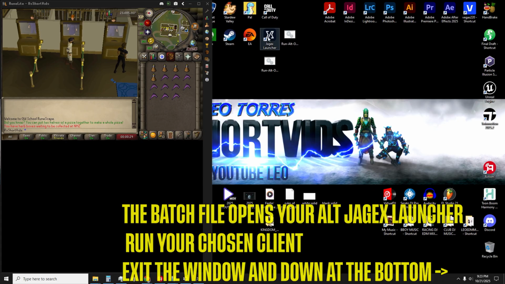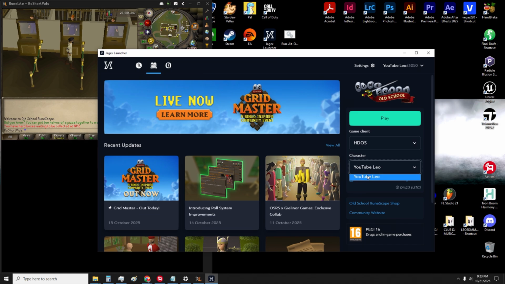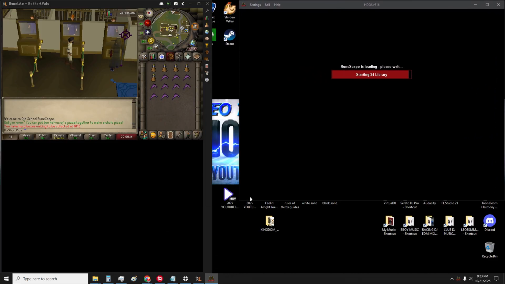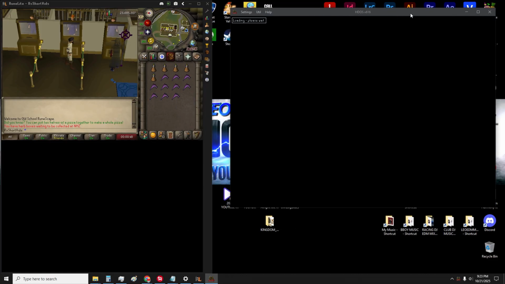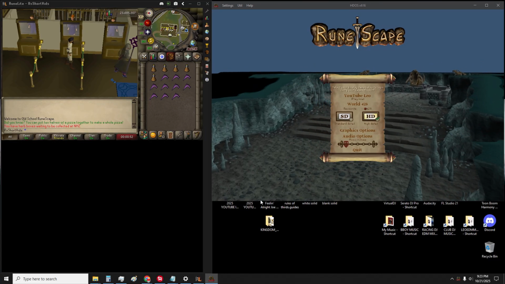Then you can go ahead and use your regular Jagex Launcher from your main account, and you'll be able to see all the details plugged in. And yeah, you don't really need to exit out of this launcher, but in order to get into your second account, you will have to close it out initially. But after you've done so, you will be able to log in with both of your accounts.